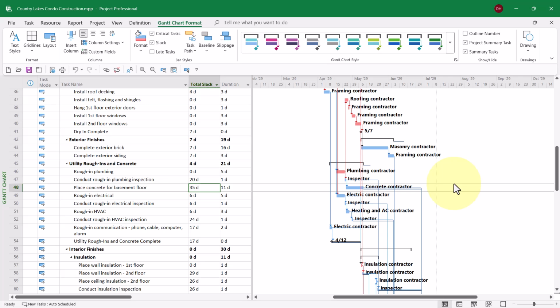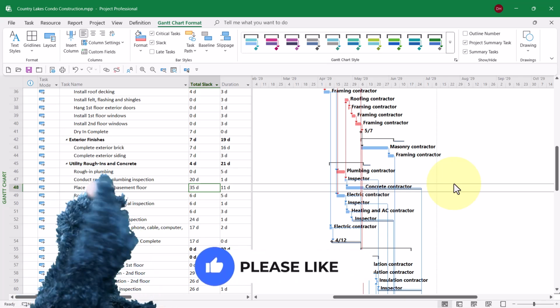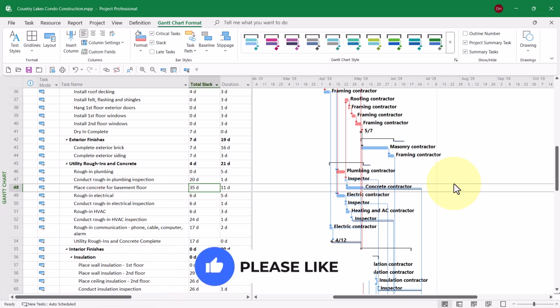But I gotta tell you, it drives me crazy trying to see the total slack symbol, which by the way is a dark blue underscore character displayed to the right of the task. Sometimes it's hard to see because of all the link lines, all these dependencies between tasks. So let me show you a little trick to temporarily hide the link lines and make it easier to see the total slack symbol.